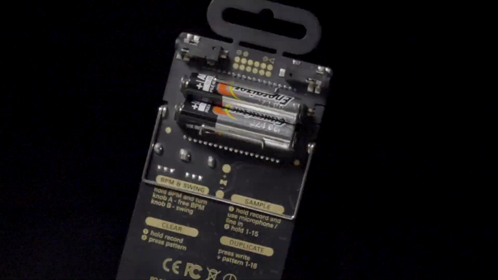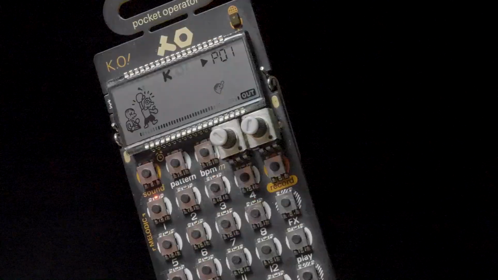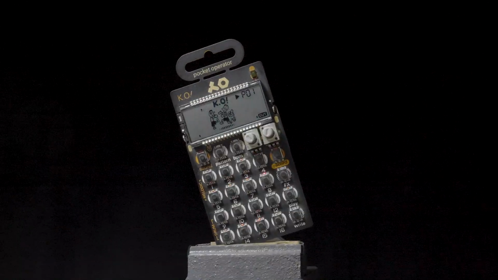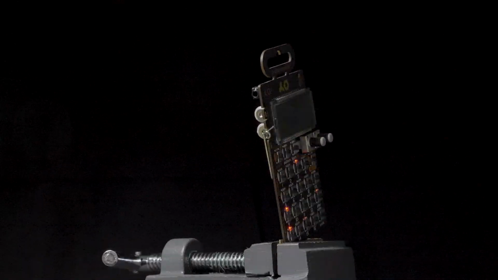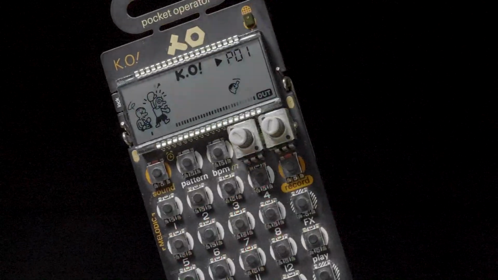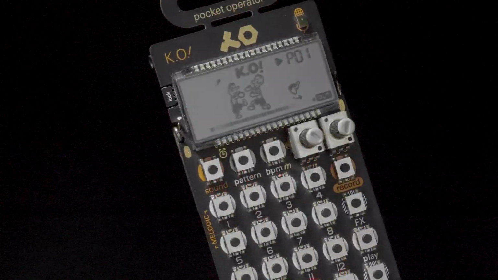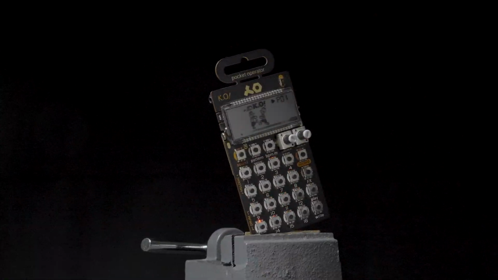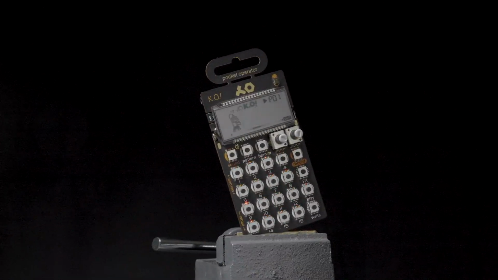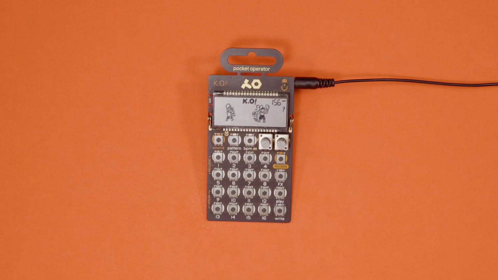Alright, back again with the PO-33 KO, everyone's favorite micro sampler. In this video, I'll show you how I set up my PO-33. I'll show you how I like to arrange and load samples, and we'll go over some advantages of setting up the KO this way. Make sure you stick around until the end of the video. We're going to play back some sample kits so you can sample them too. Alright, let's get started.